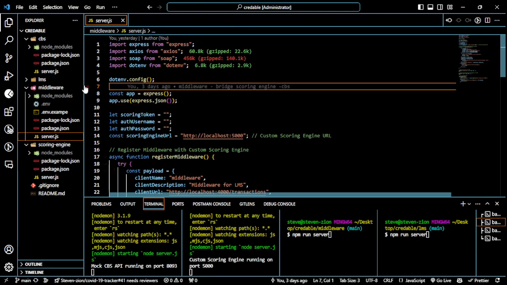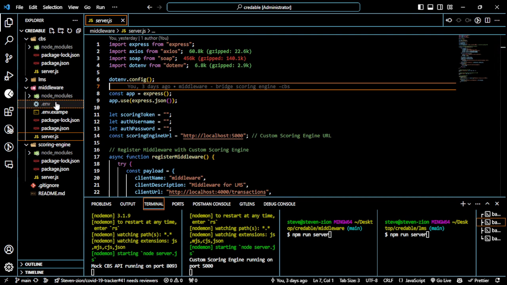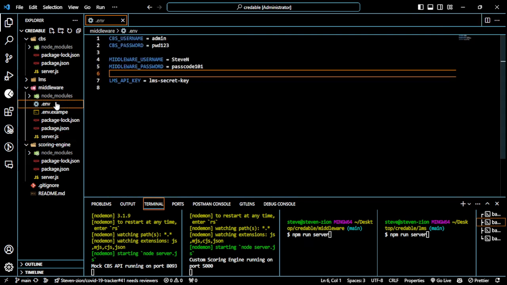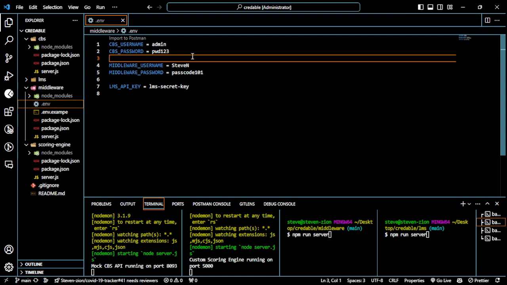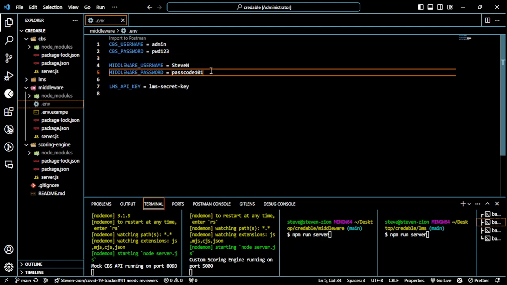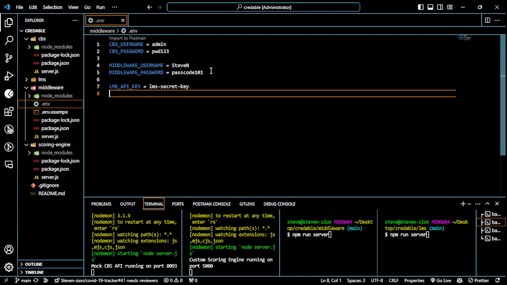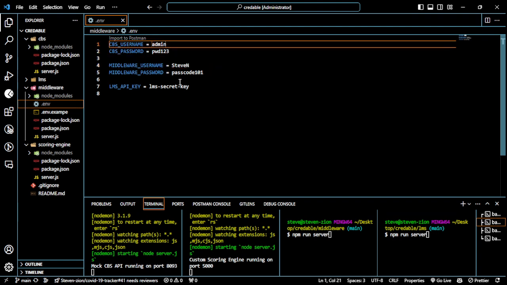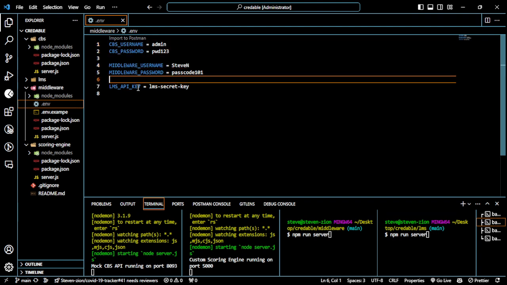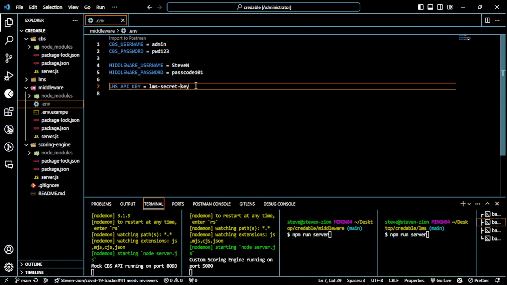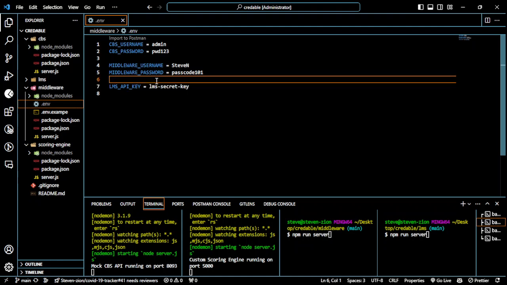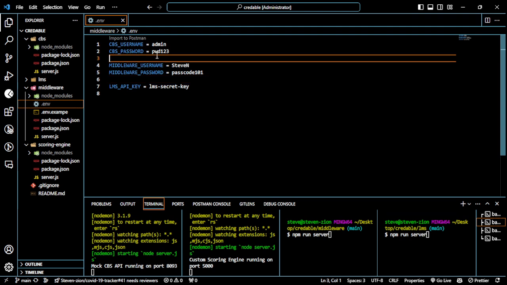before we move on, I have environment variables defined on the middleware. We have the username and password for the core banking system. These are the credentials that we'll be using to access the CBS. We also have the one for the middleware. These are all custom, so it doesn't matter. We also have an API key. This one will be part of a header when you're making our request to the scoring engine. This will help in the authentication of our requests.